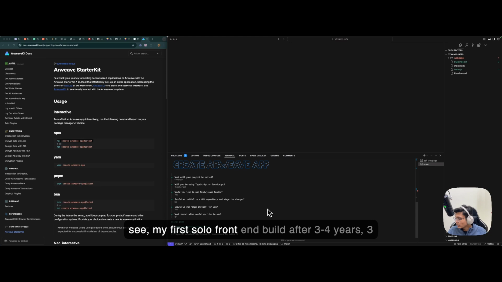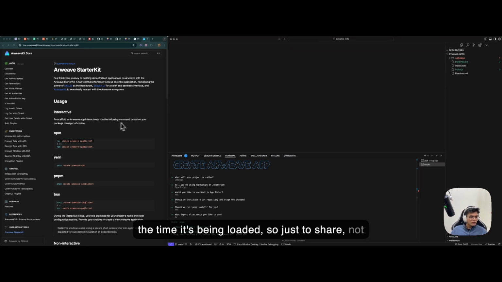Let's see. This will be my first solo front end build after 3 years at least. So I will be asking many questions from here. Now it's very easy to understand and develop things on your own, because you have a thing which can help you with all the data and present it on the internet. So yeah, till the time it's being loaded.